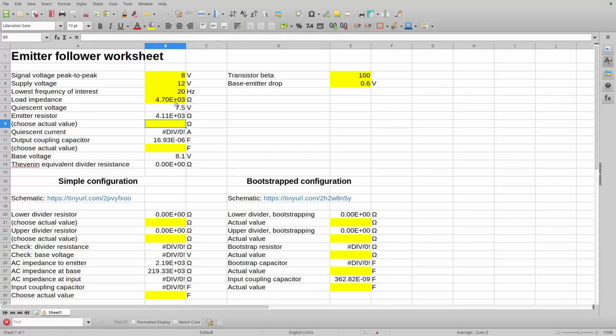The sheet tells us that the emitter resistor can be up to about 4,100 ohms. I'll pick 4.3K. It's a standard value. Our output coupling capacitor needs to be at least about 16 microfarads. I know I've got dozens of 22 microfarad ones on hand. Now I'll focus on the lower left part of the sheet. I haven't discussed bootstrapping yet. The left column gives me the values for the divider resistors. I'll use the nearest standard 5% values.